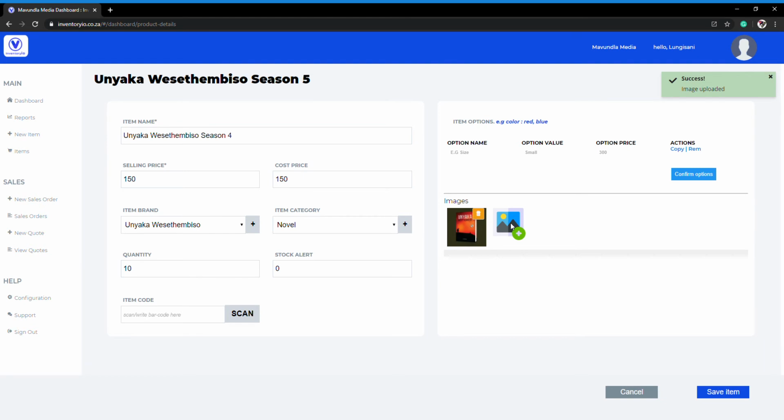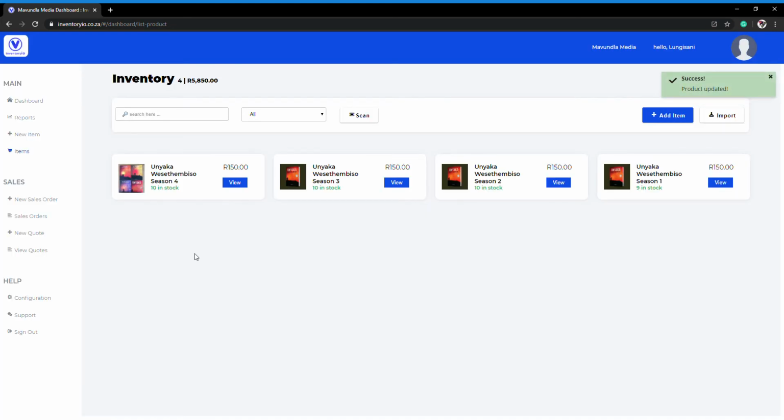For example, like this one. So now you have multiple pictures for the same item. Then you click save, and then it comes back into the main display.